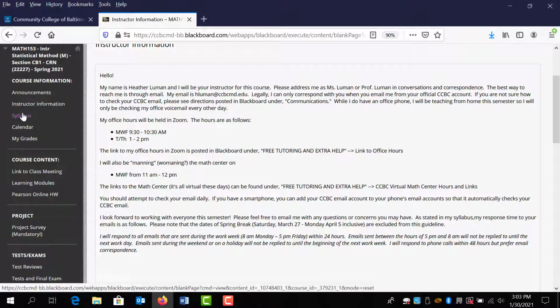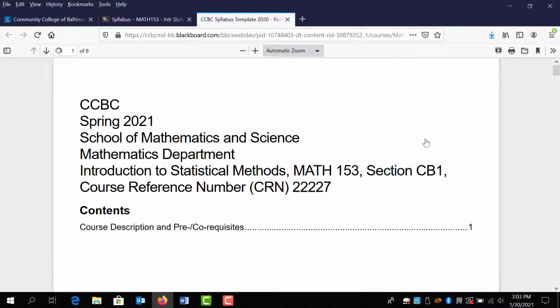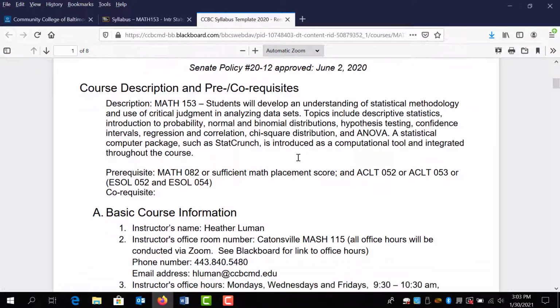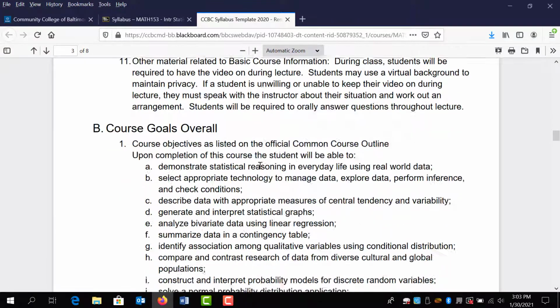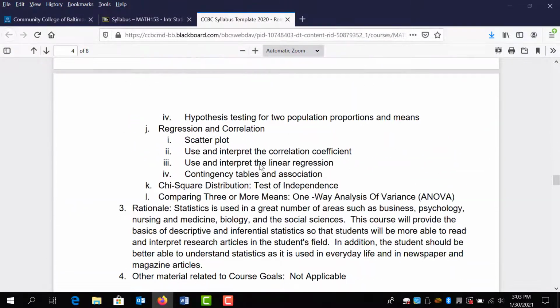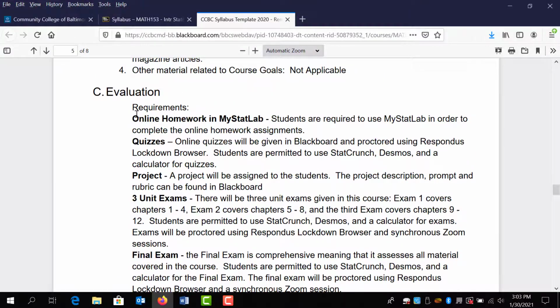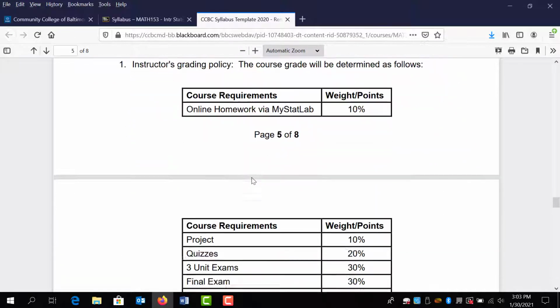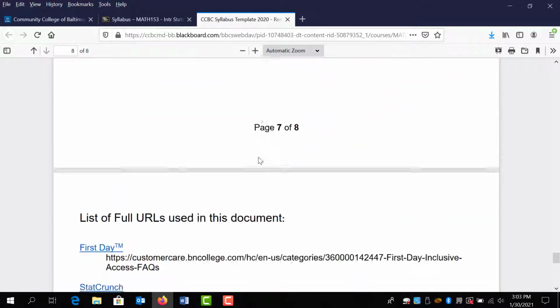Under instructor information, we have syllabus. If you click on that, you can open the syllabus. And as you scroll through, there's a lot of important information. The main thing that you really need to know is how you're going to be evaluated or graded in this course. So under evaluation, you can see that there's some information here, and it discusses exactly the weighting and all the information about your course.